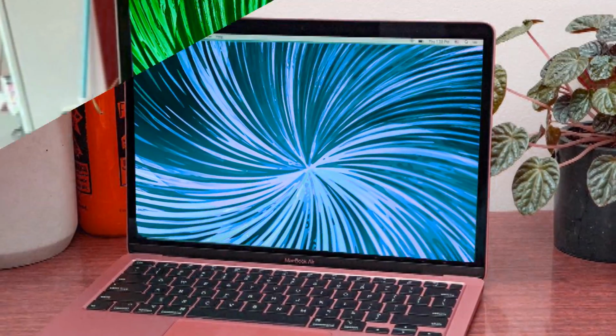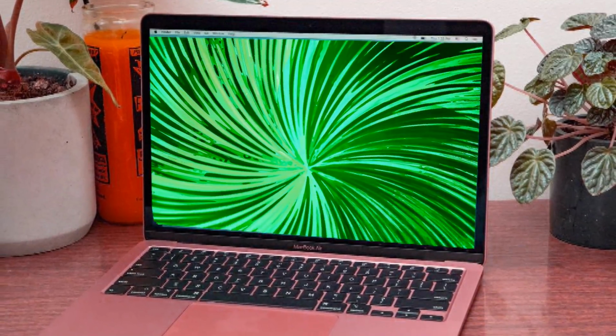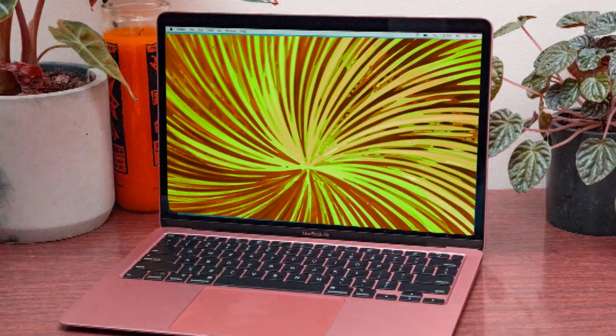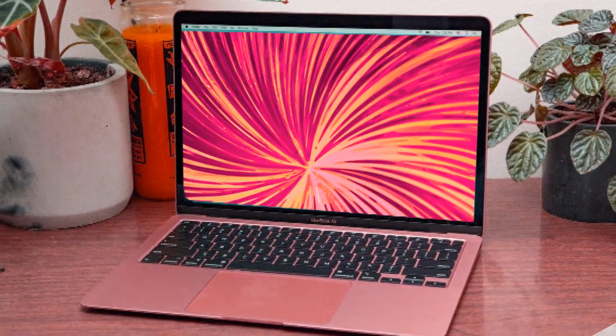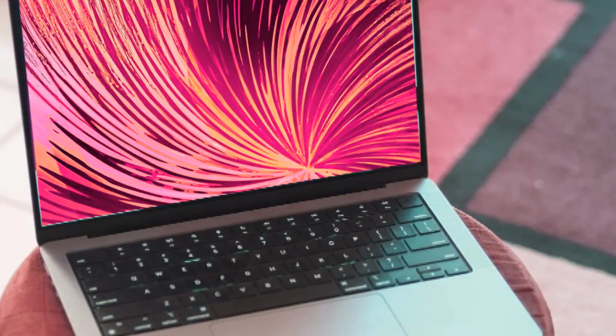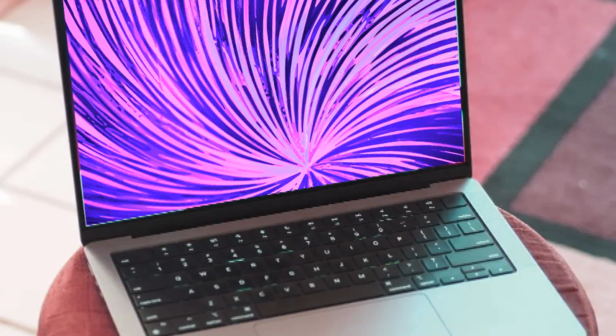In summary, the journey of the M4 is set to captivate tech enthusiasts worldwide, signaling the end of an era with the M3 and the dawn of a new chapter in Apple's illustrious history.